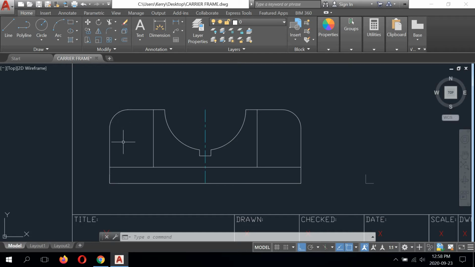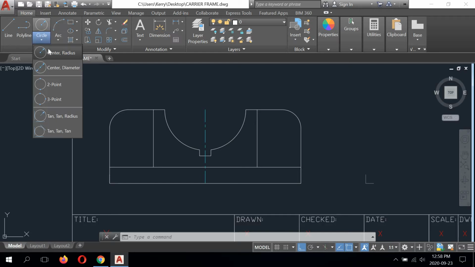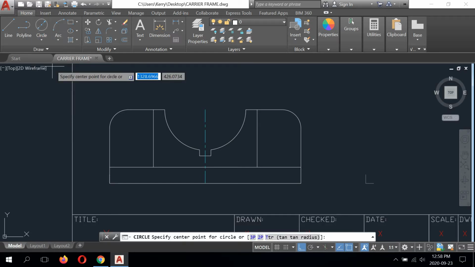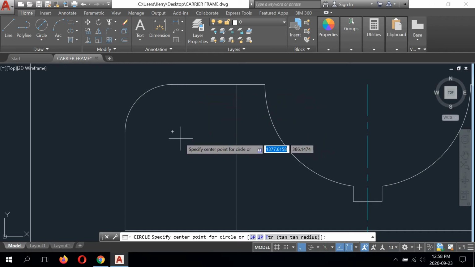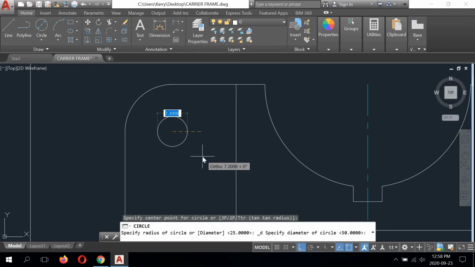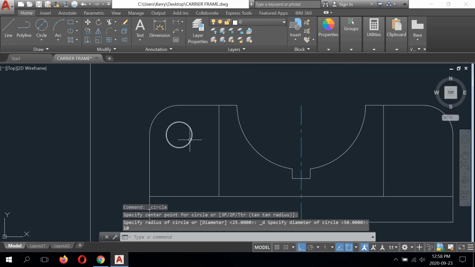So what we can do is grab center diameter circle again, and I'm going to come in here and just touch that fillet, not going to click anything, and it's going to reveal this plus sign. This is going to allow me to snap to a center to be able to draw that 10 millimeters. And there's my circle.